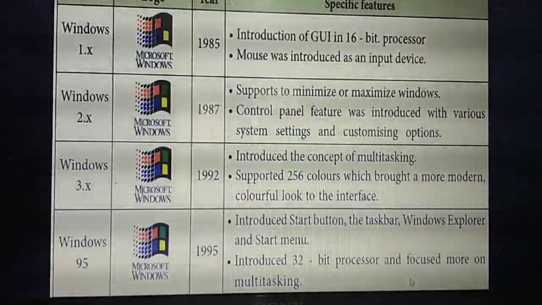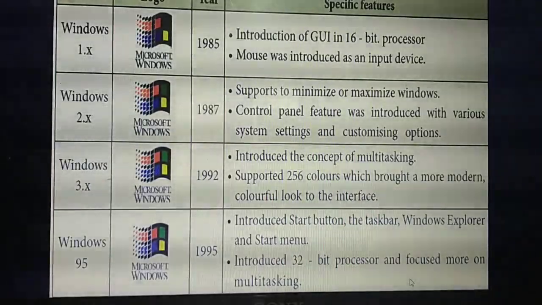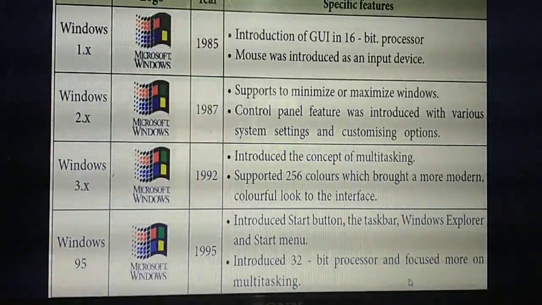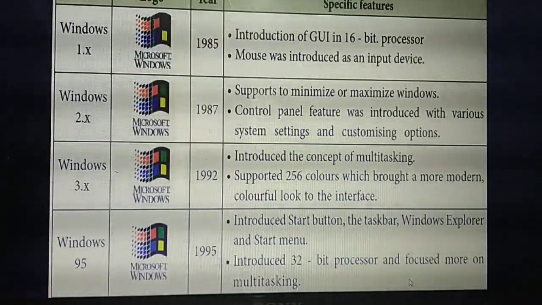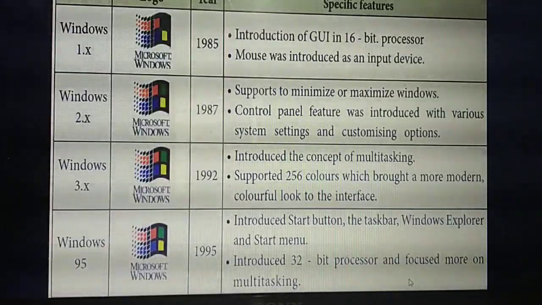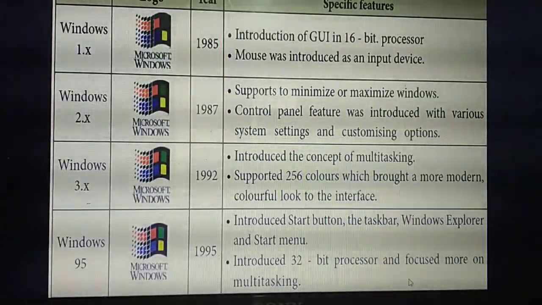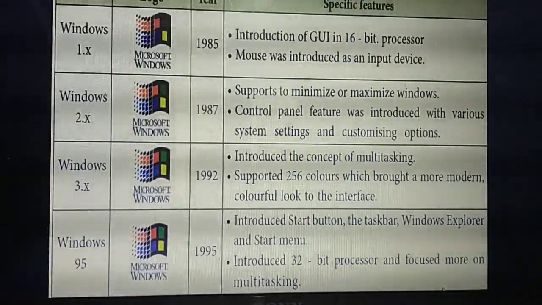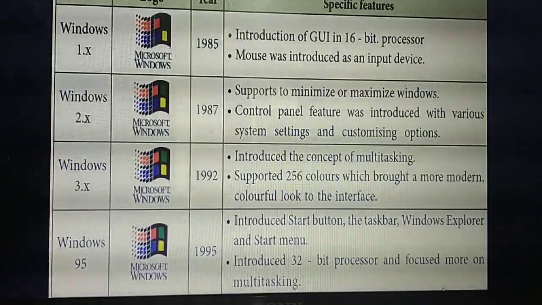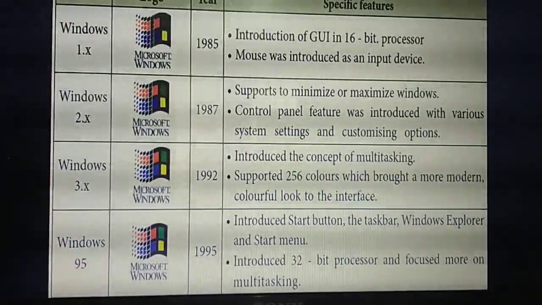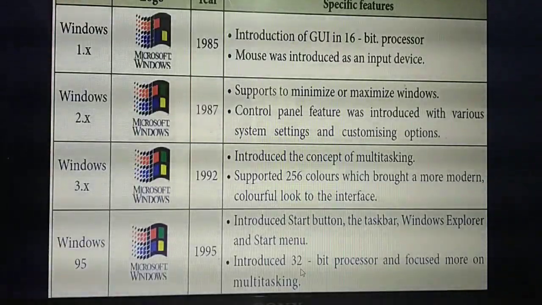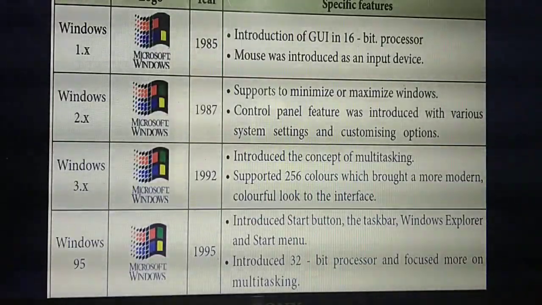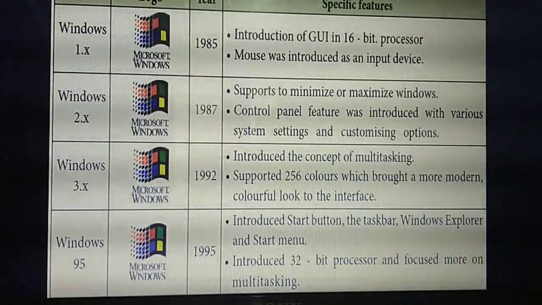So what are the things they have introduced in 1995? Start button, Windows Explorer and start menu. In this version they have used a 32-bit processor. But in the first version which processor did they use? 16-bit processor. From Windows 95 onwards they have used which processor? 32-bit processor. Why they introduced the 32-bit processor means, using this processor the multitasking concept can improve more.